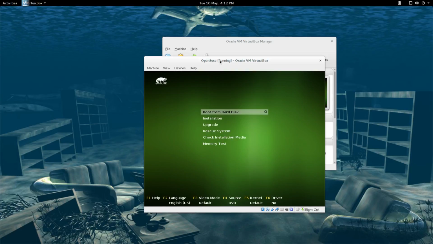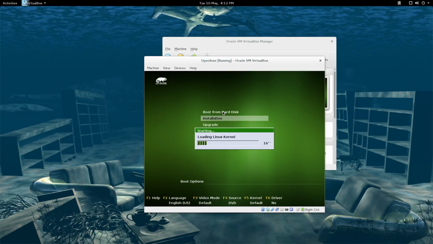And you see a green light bulb. It said boot from hard disk, which is what I got now. And installation, upgrade, rescue, check, and memory. And we're going to do the installation, so we'll click on that. I don't know if it's the live version or not before installation. We'll find out here in a second.